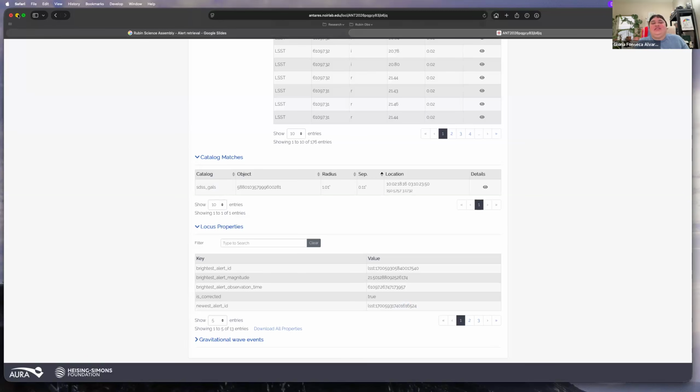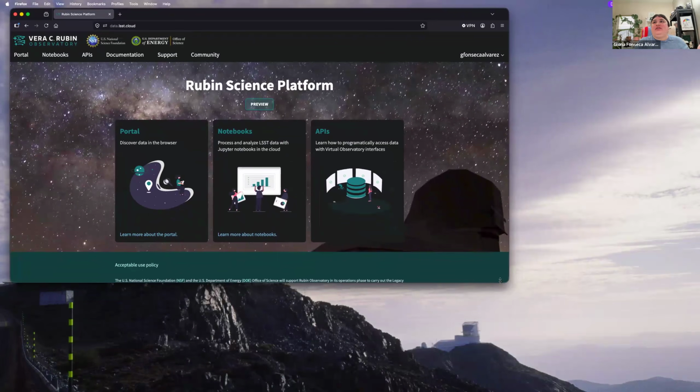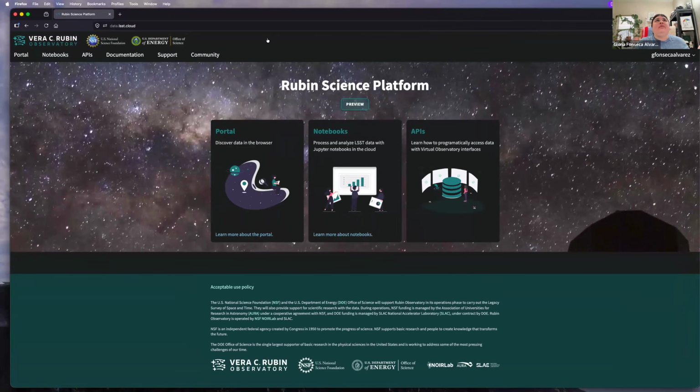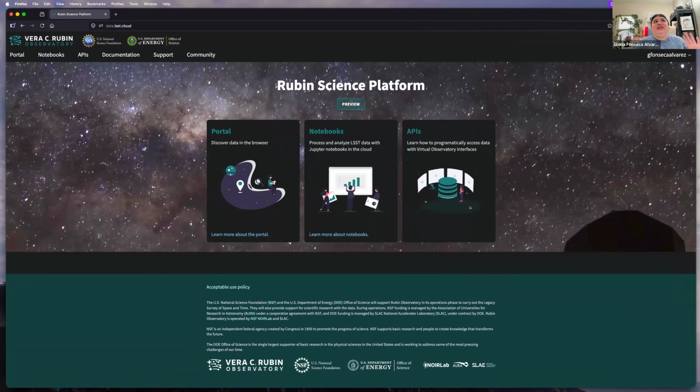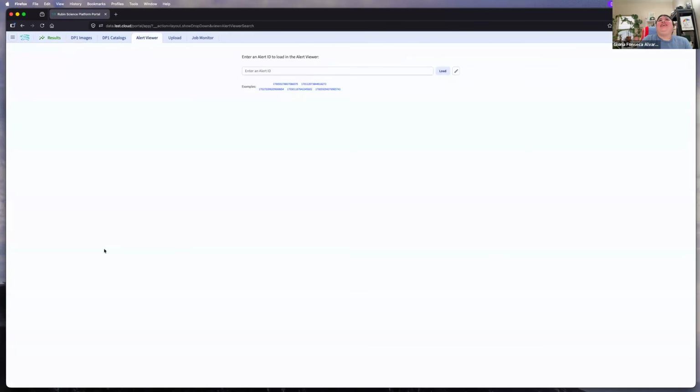Okay, all right. So now I'm going to show you how to retrieve the contents of an alert packet using the portal. So we go to the Rubin Science Platform at data.lsst.cloud, and I'm already signed in. So I'll just go to portal here. And you'll see that one of the tabs here is the alert viewer. This is super simple, so it won't take very long. We already provide some examples, but I'm just going to put in the alert ID that I put in the chat.